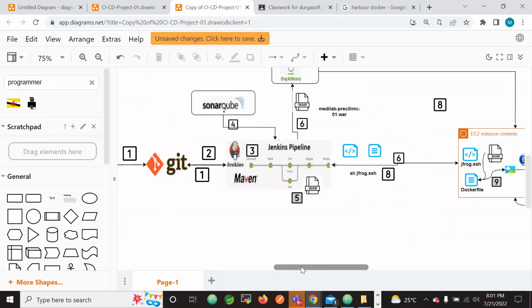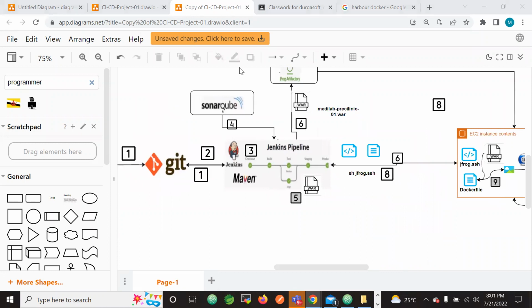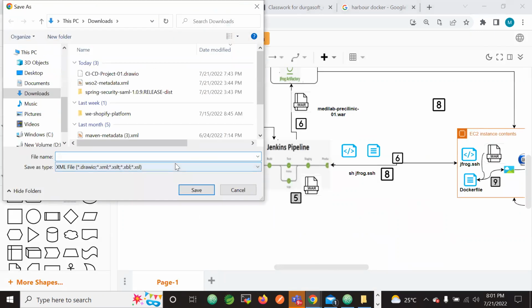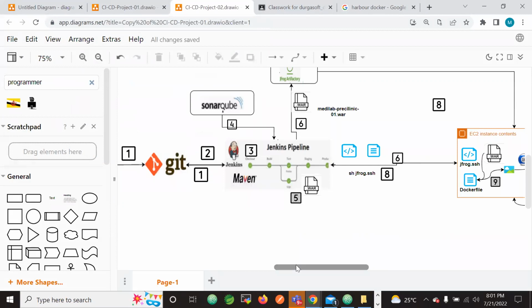So this is project number 2. Any questions in this project number 2? Okay, so did you understand actually what I have written? Sir, can you please repeat one more time from step 6?